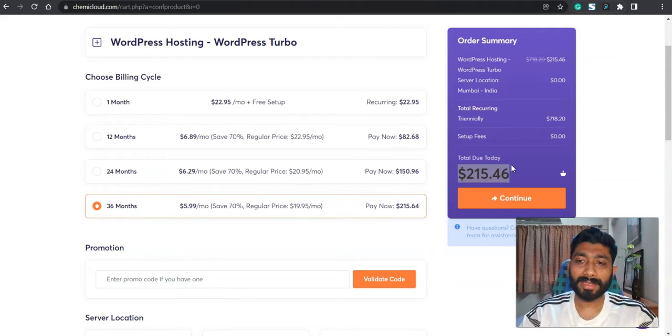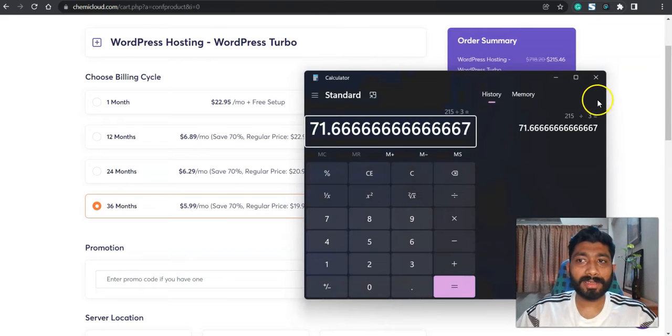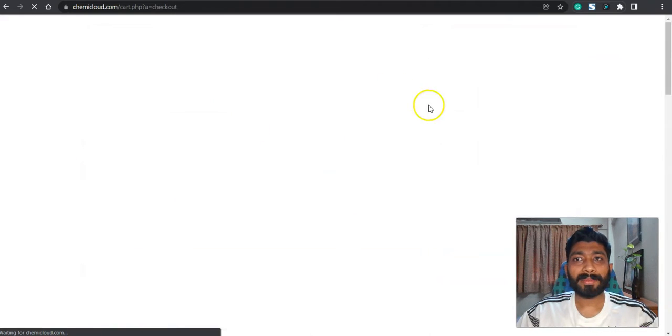So this is the cost for 3 years. If we divide 215 by 3, for a year you're just paying approximately $70. And you can continue with it and make the payment.